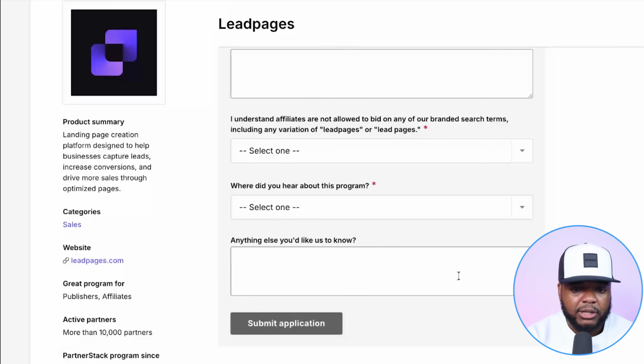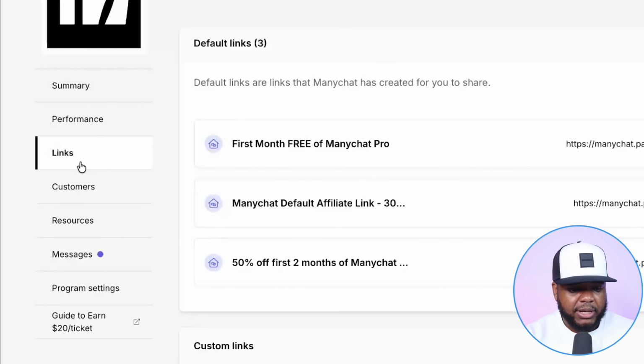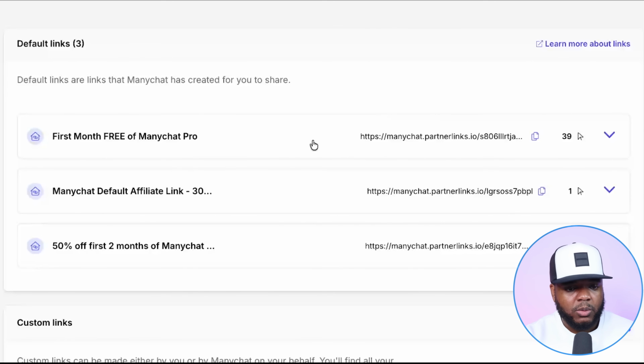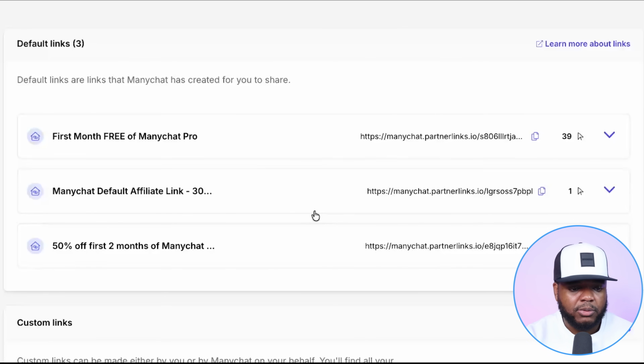But again, I've already done this with ManyChat, so I'm just going to get my link. So it's going to be on this page where you're going to see links, and there's going to be different links depending on what the company offers. So in ManyChat's case, they offer 3 months worth of it. They also offer 50% off. So you could pick whichever one is suitable for the audience that you believe you're going to attract. But for now, I'm just going to focus on the most simple one, which is this one.